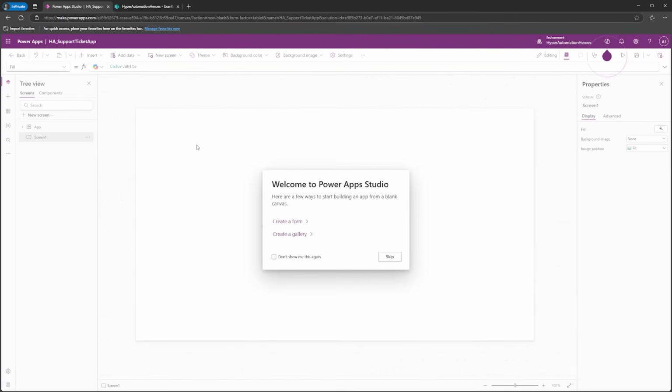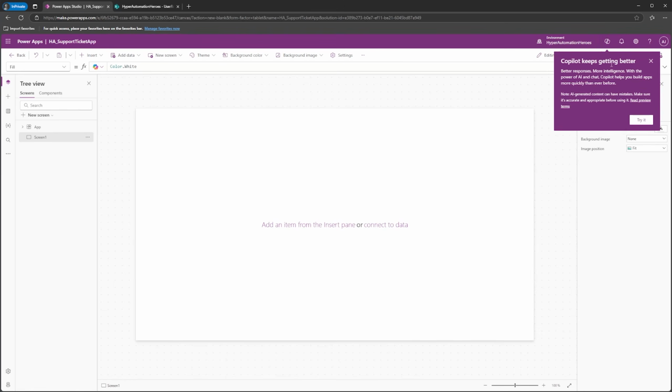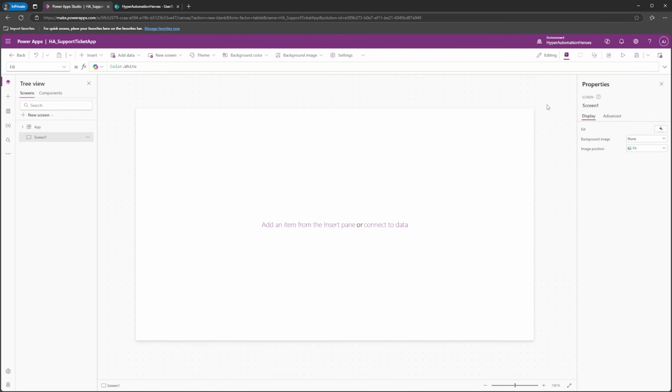And here we are, Power Apps Studio. I'm just going to skip all of those pop-ups that you might get. I'm also going to get rid of this annoying thing. There we go. I'm not going to try Copilot. Thank you. And this is our starting point as far as development goes within Canvas apps.